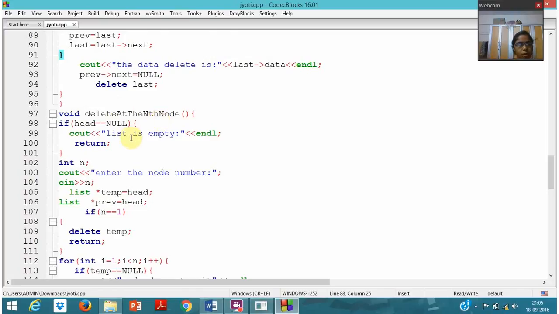If head equal to null, then first it will show the list is empty. Otherwise, if head is not null, then this function will work. First I enter the node number and list. Here I consider head with two other variables named temp and previous. If n equal to 1, meaning the first position, then it will delete the temp, meaning head, and it will return.